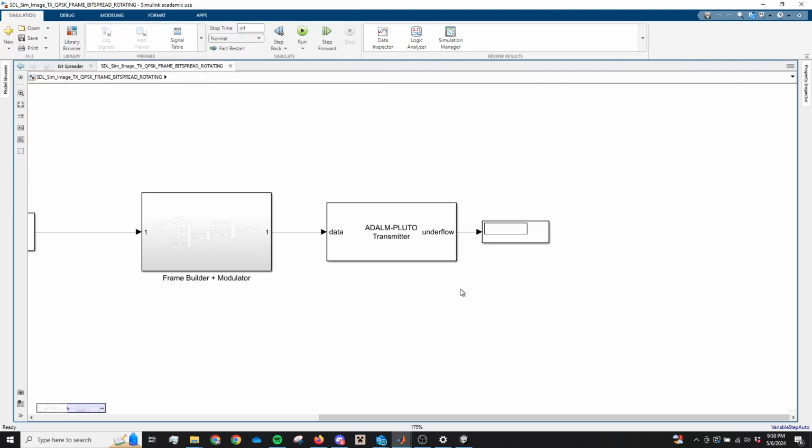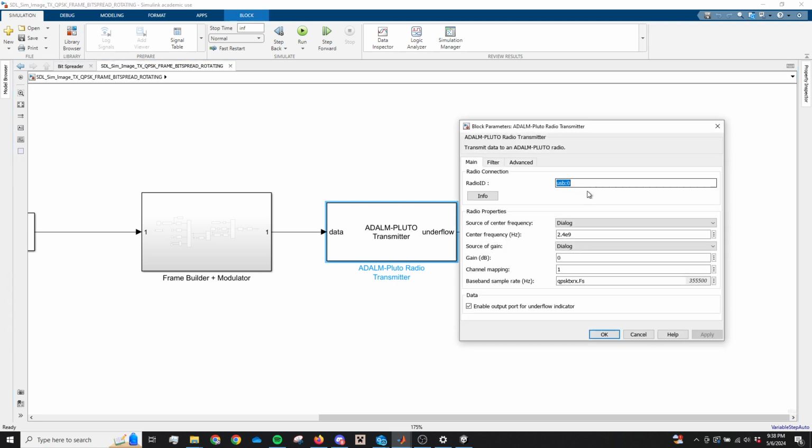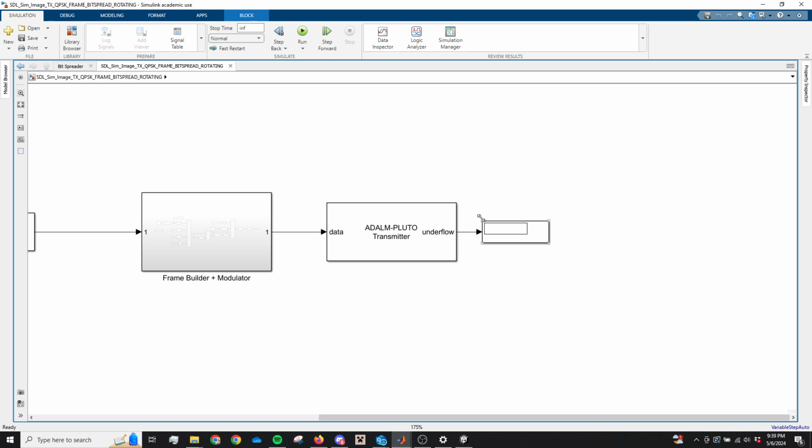So on the TX side, after your frame builder modulator, your data goes into the Pluto with these parameters. Your sample rate is calculated in your initialization file as well. And here we have just an underflow output. So if there's any underflow, the radio can't keep up with the data coming in through Simulink, it'll send out a 1. That's all that does.